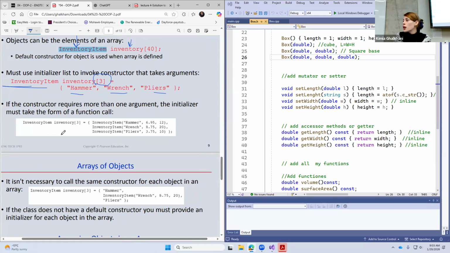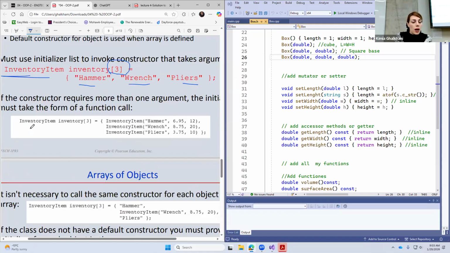Very similar to the formal function. The way that we initialize the function, we have to do it exactly the same or very similar. Look at here. This is the constructor. Inventory is the array. Inventory size 3. And I initialize, I open and close my curly bracket. And since I had hammer, wrench, and plier, in order to initialize, I must use the name of the constructor. For me, it is inventory item. I do not need to use inventory because inventory is the name of the array. It's not the name of the constructor. I'm not focusing on the name of the array. I'm focusing on the constructor.